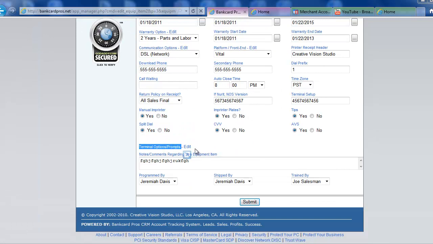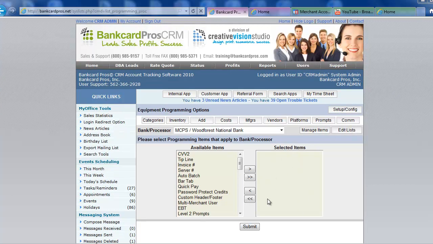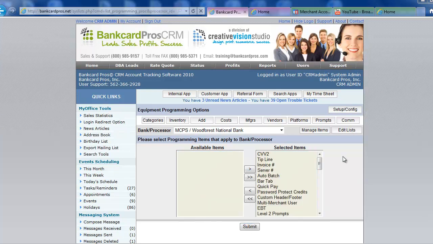prompts are not visible. So as a system admin user, you can edit those options and it'll take you to the edit page. And it's going to show you all the options, and you're going to edit the list. And you're going to see that there was nothing selected. So what we're going to do is select everything, move it over, and submit it.